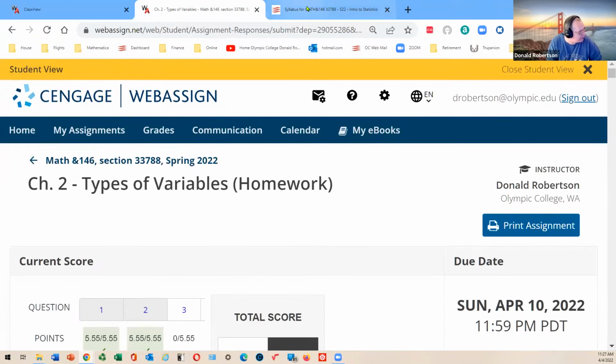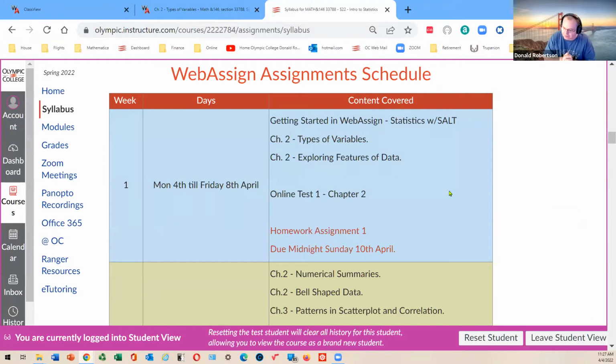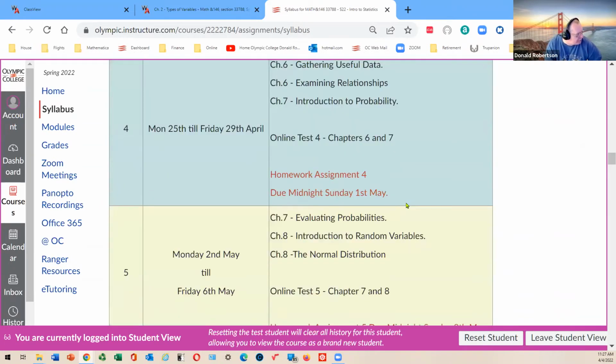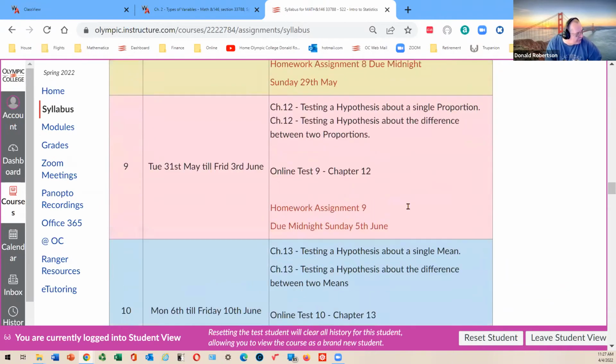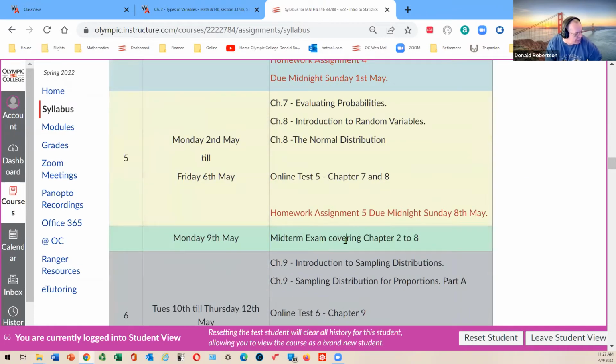Okay, where are we? Syllabus. Are you comfortable about that? How homework works, how online tests work? You've got a week, everything's done in week chunks. Right, what's the difference? Well, when you come to do the midterms and the final, we do things differently here.